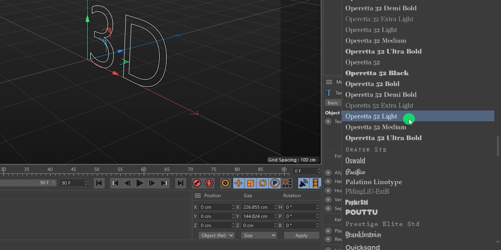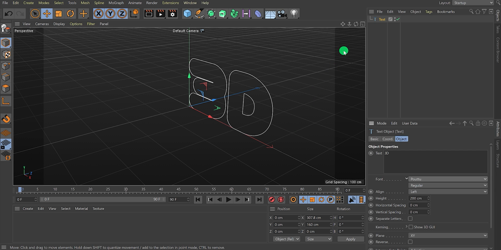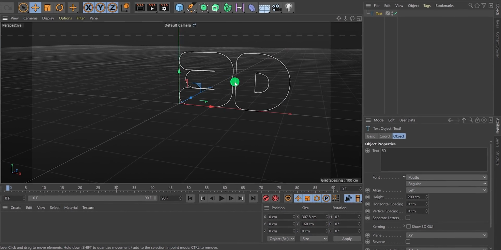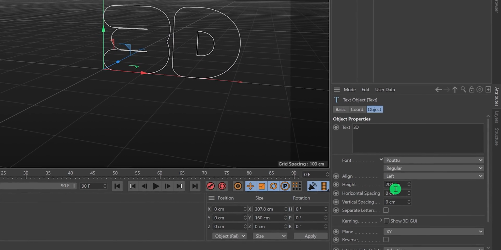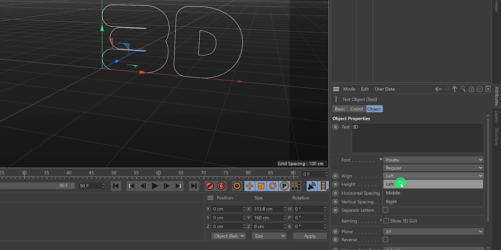For this tutorial, I am using this font. You can download it from the link in the description. There are a bunch of options to play with. Let's add some spacing between these letters. In the horizontal space, you can change the kerning of the letters. Just like After Effects, you have the option to play with the text alignment as well. Right now, I want my text to be aligned from the left. So I'm going with the left option.